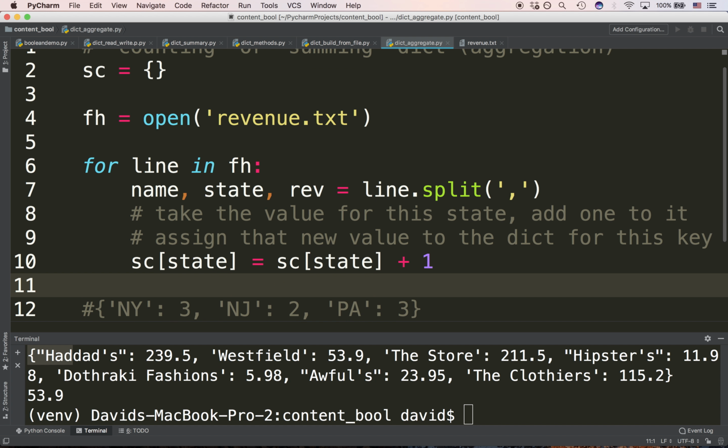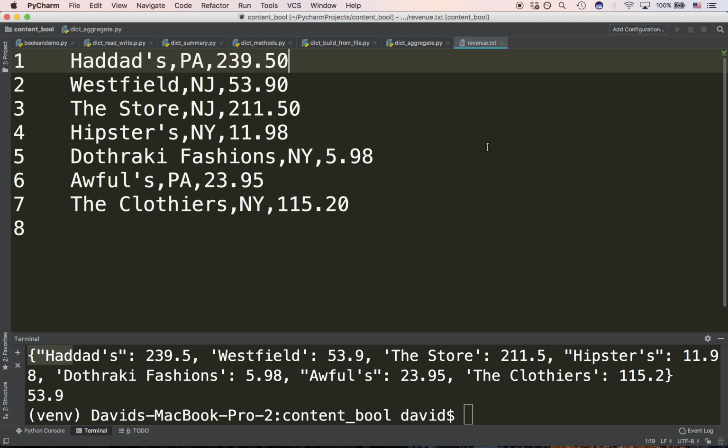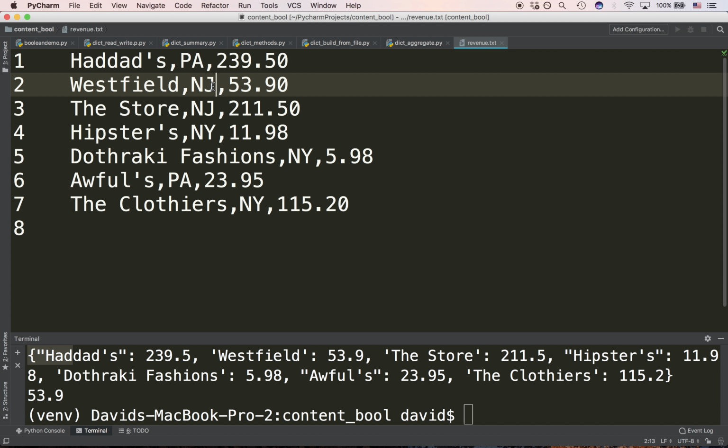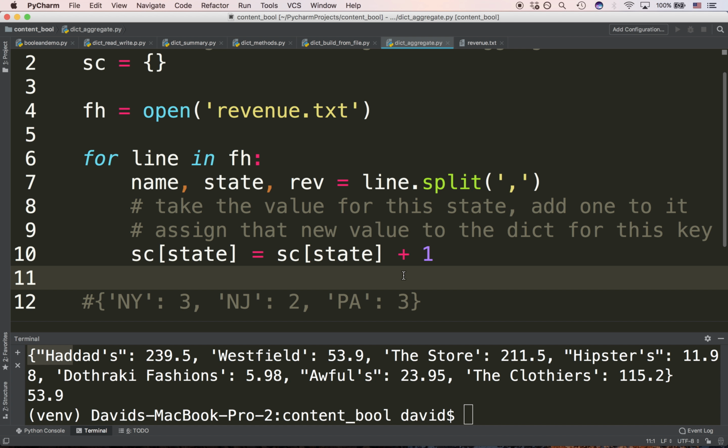In other words, we're updating the value for the state, whatever the state might be, New York. We're saying take the current value for New York and add 1 to it, which of course, as we're looping through the data, that's what we should do. We should add 1 to the value for Pennsylvania. We should add 1 to the value for New Jersey. We should add 1 to the value for New Jersey. That'll be 2 for New Jersey. Then 1 for New York. Then 2 for New York. Then 2 for Pennsylvania. Then 3 for New York.